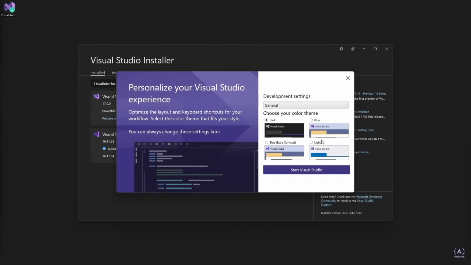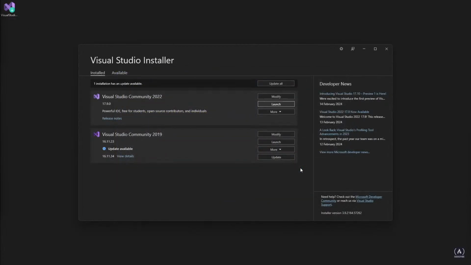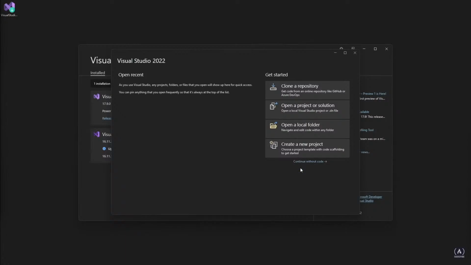But feel free to create an account or sign in if you already have one existing. We can skip this and then we get to choose your theme. I personally prefer the dark theme, but you can go with blue, blue extra contrast, or the light mode. So let's select dark and hit start Visual Studio. It will do a first time setup and it's already done and we're already inside Visual Studio.